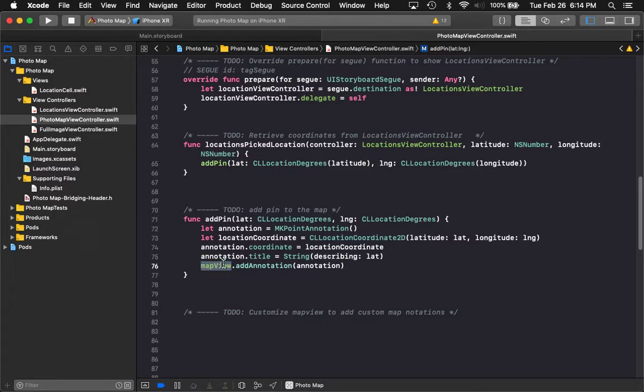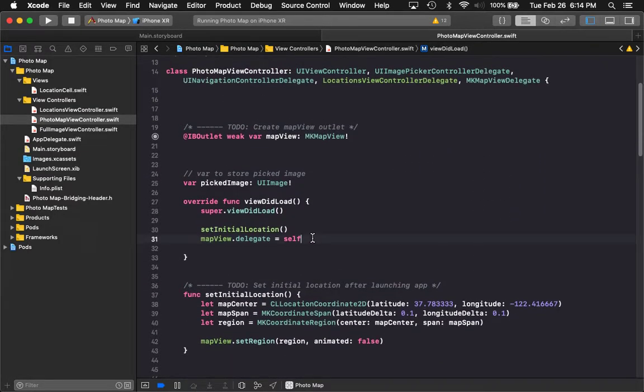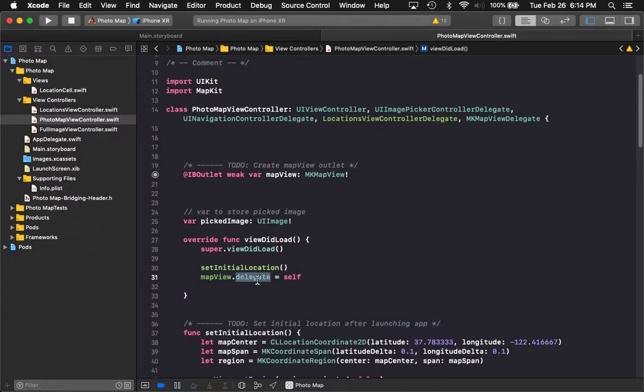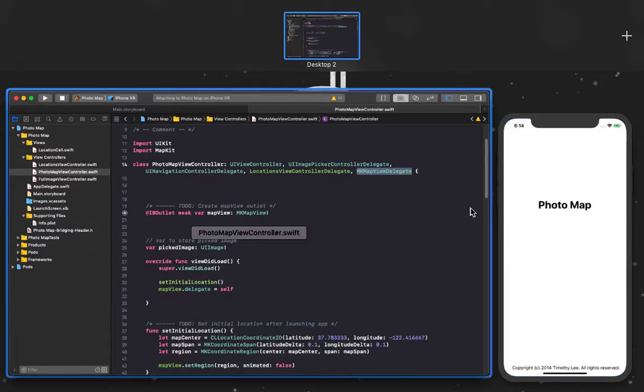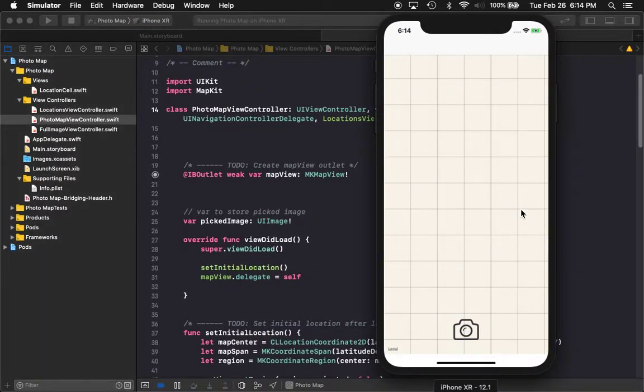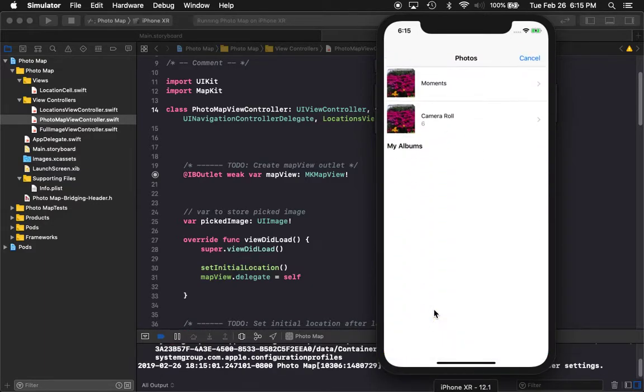How do we delete the self? Over here on the delegate. Oh, by adding it here on the viewDidLoad? We have to add MKMapViewDelegate. Yeah, and then you add MKMapViewDelegate. Let's run it now this time. Perfect.